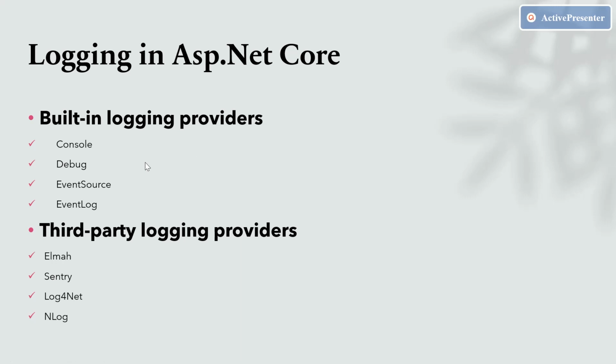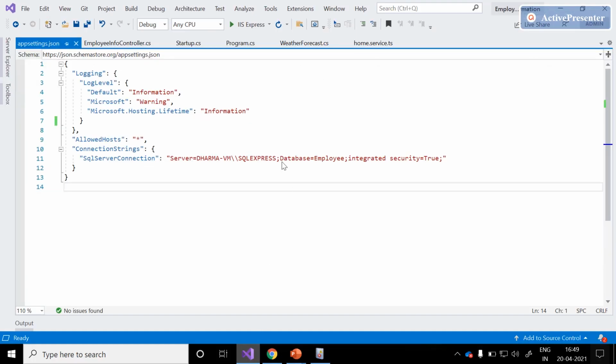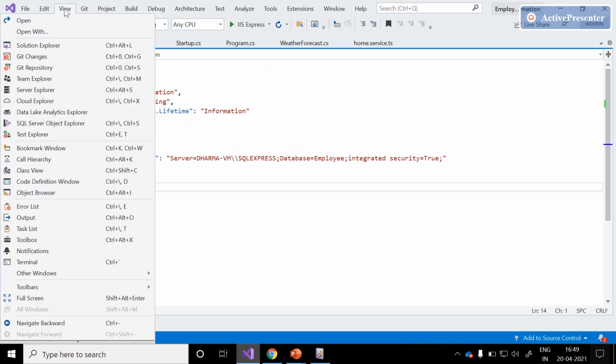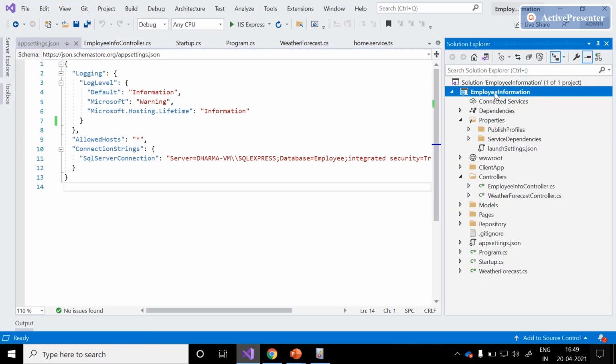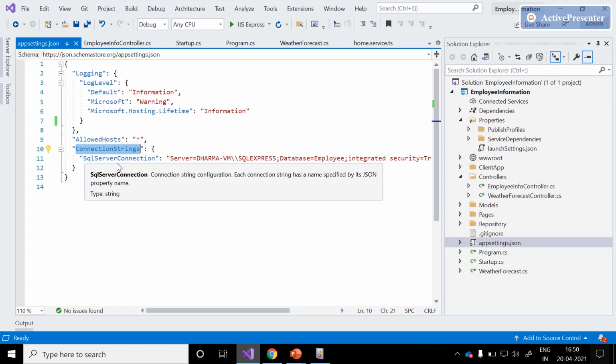If you are following my videos, this is our working session project. Let me go back to Solution Explorer, the Employee Information project. If you scroll down, here we can see a JSON file called appsettings.json. Here there are two sections available: one is logging and one is connection string. As part of our Entity Framework session, we discussed how to configure the SQL connection string and how to read it with the help of IConfigurationBuilder. Now we'll talk about logging.